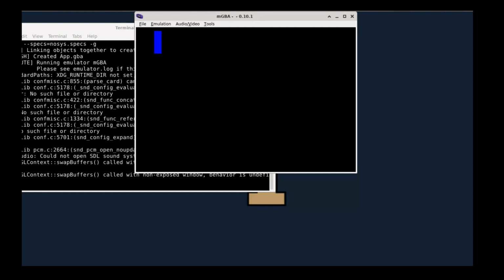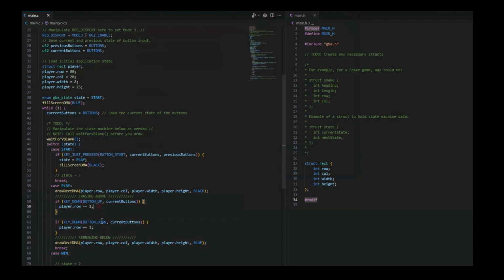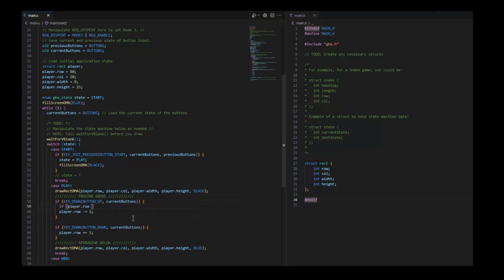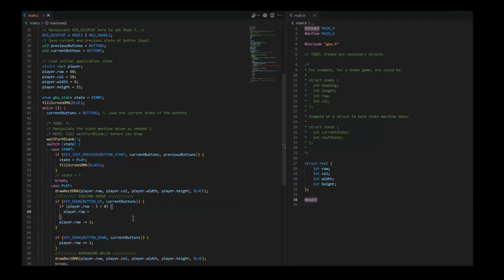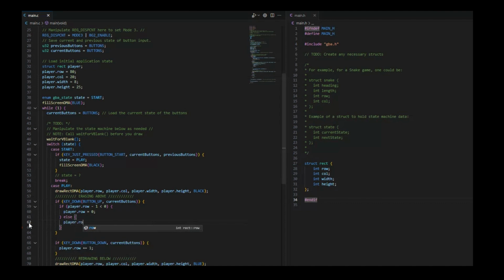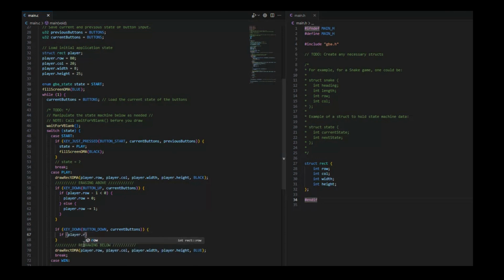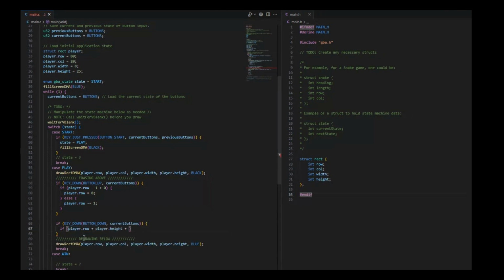The next problem is it tends to go out of bounds. So now next thing is let's add some bounds checking. I'm gonna basically do if player.row minus 1 is less than 0, player.row equals 0. We want to cap it at 0, else player.row minus equals 1. Something similar here. Now this one will be a little bit different. Plus 1 is greater than 160.